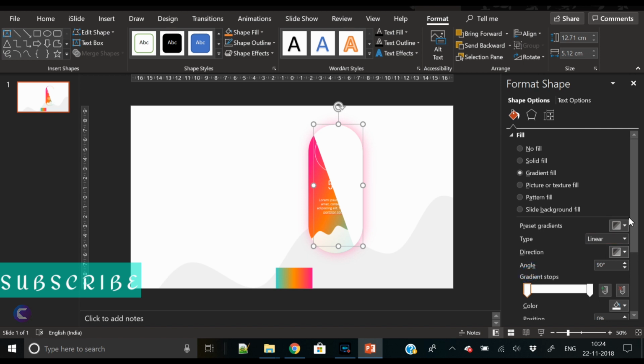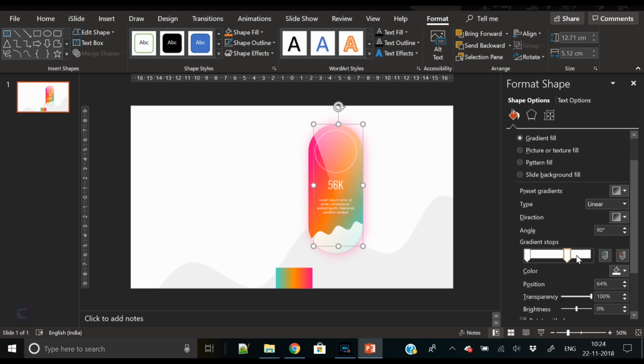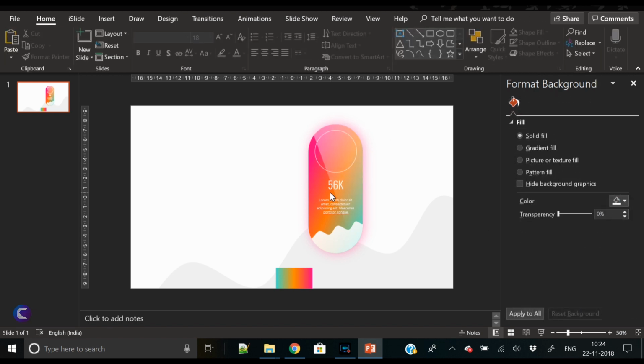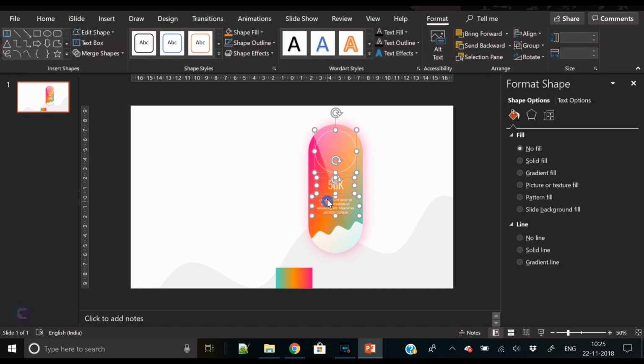Also change the angle from top to bottom, and for the bottom gradient we will increase the transparency to 100%, and for the top gradient we will move it slightly, and you can keep it around 40 to 50%. It's up to you, it depends upon the color, how much is visible. We just want to give a very light effect so that the information should be clearly visible.